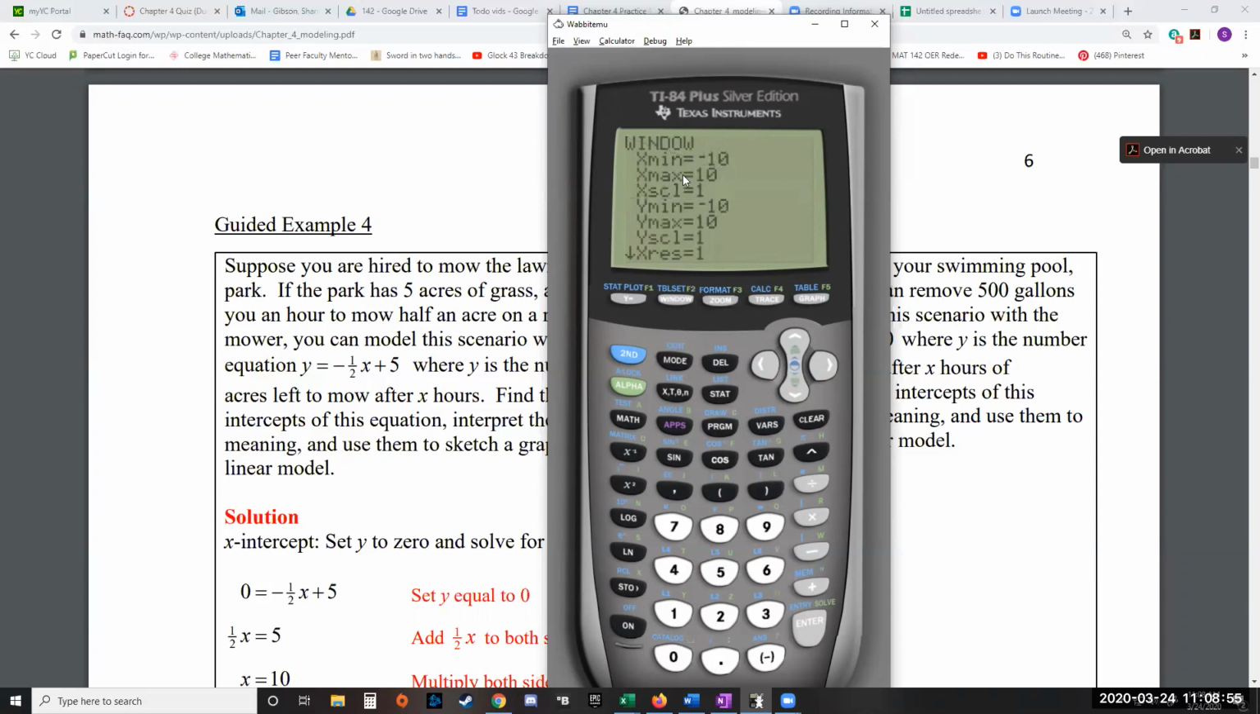You can also change the window manually by pressing this window button. Here you can see the x min and max, negative 10 and 10. That just means we go left 10 and right 10. The y min and max, down 10 and up 10, right? So that's why we're in this nice 10 by 10 window. Now, a couple things you can do from here.